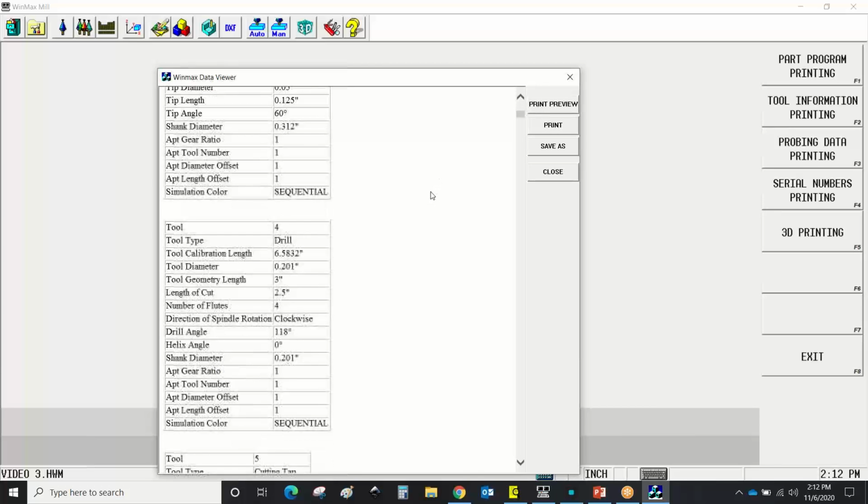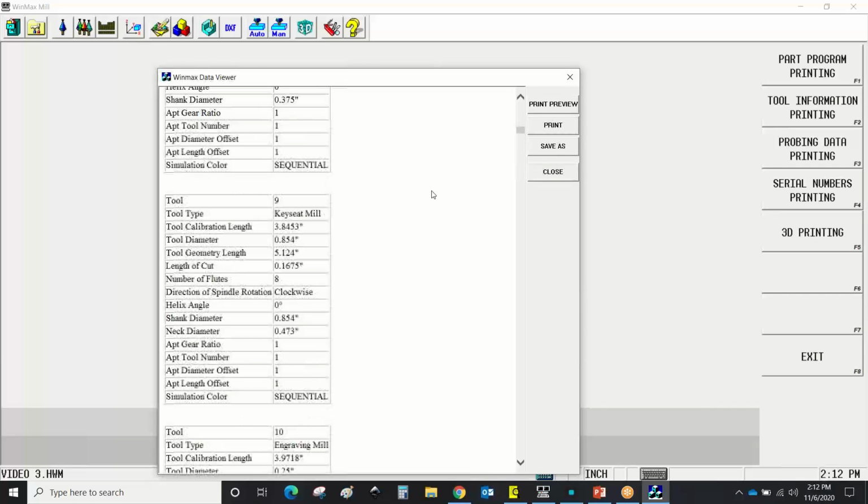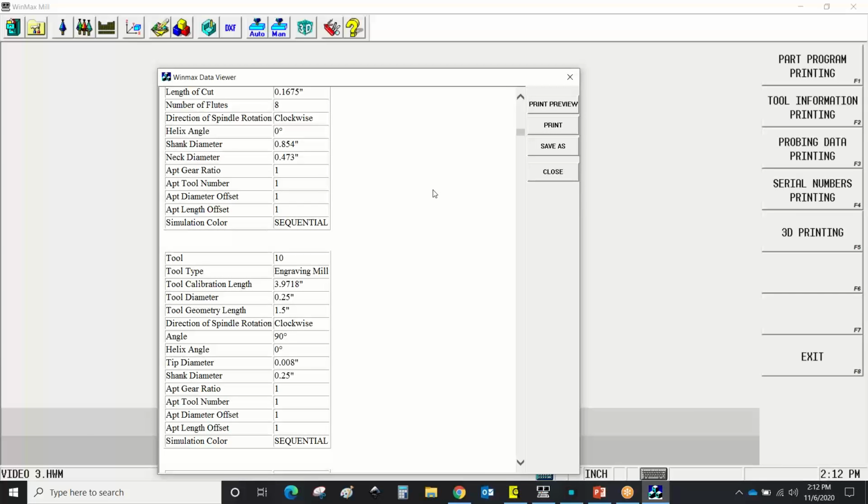So this would be helpful if you just wanted a backup for whatever reason, or you wanted to keep a tool list at your workstation to be able to flip through to see, I want to use tool 10 for a program I'm writing coming up or something like that. So that is our tooling data.